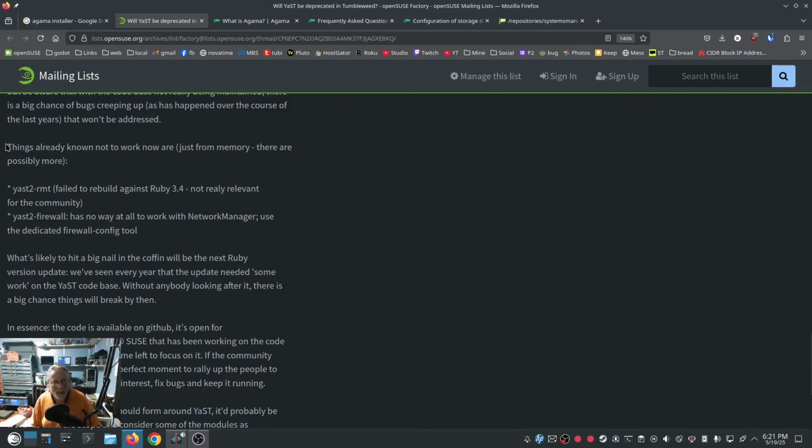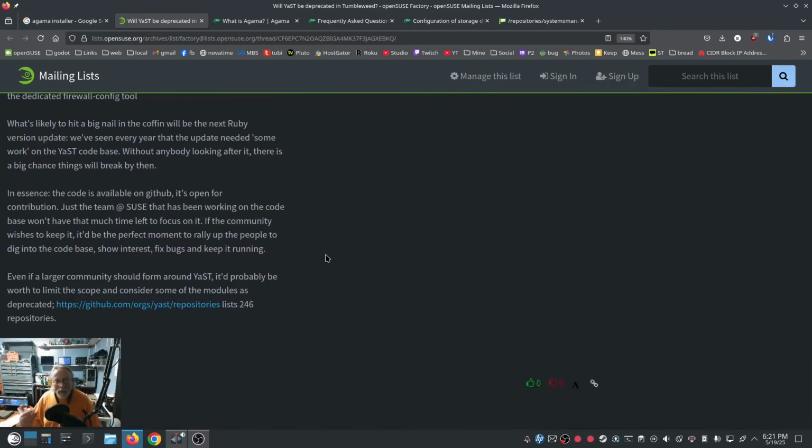Things already known not to work: Yast2 RMT and Yast2 Firewall. What's likely to hit a big nail in the coffin will be the next Ruby version update. We've seen every year that the update needed some work on the Yast code base. Without anybody looking after it, there's a big chance things will break by then.